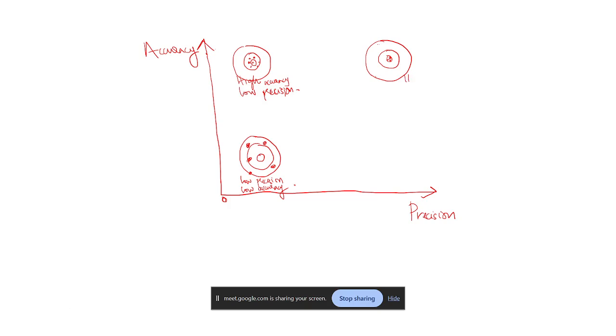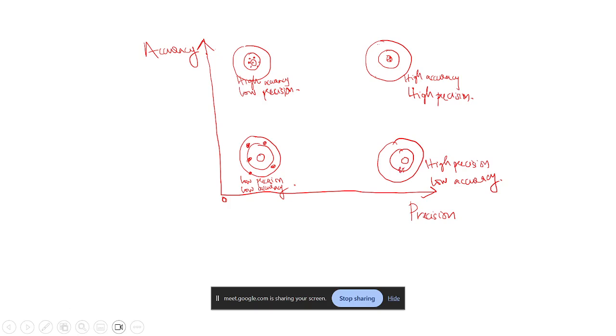So this is high accuracy and high precision. Then we have something over here which has high precision but low accuracy. So here you have a set of measurements which are very close to each other, which means the measurements are precise, but they are not close to the true value. So they are not accurate. That's the idea that is being conveyed here.